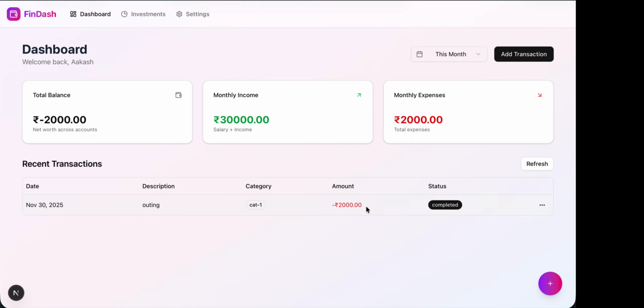Now the monthly expense total is showing in the card. The total balance is showing minus 2000, net worth across the accounts. So some issues are there, and we can fix that. The reflecting is not happening right at the moment, but the plan of action, the things which we have done right now, it's a very great thing that we have built. And we will fix this in the next building.